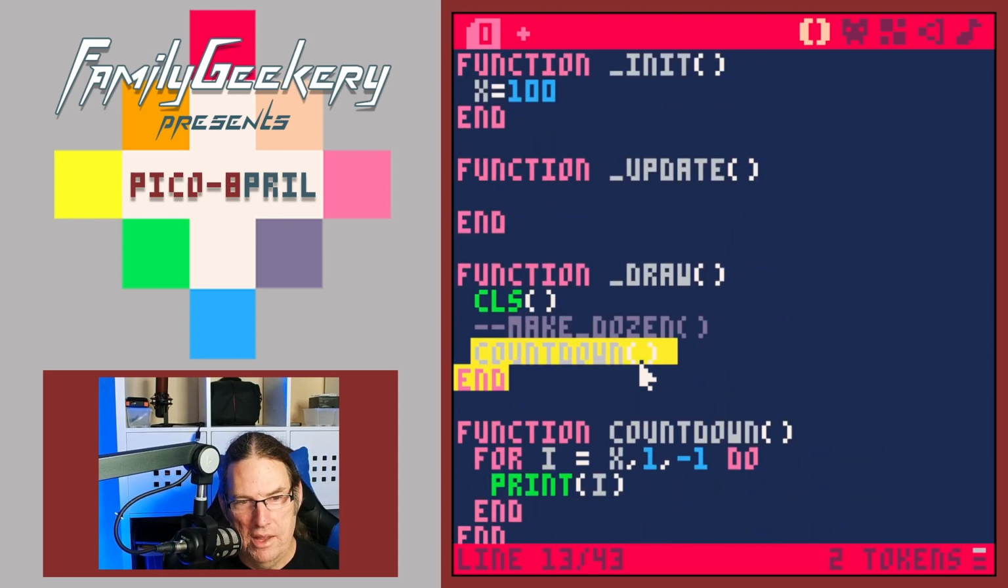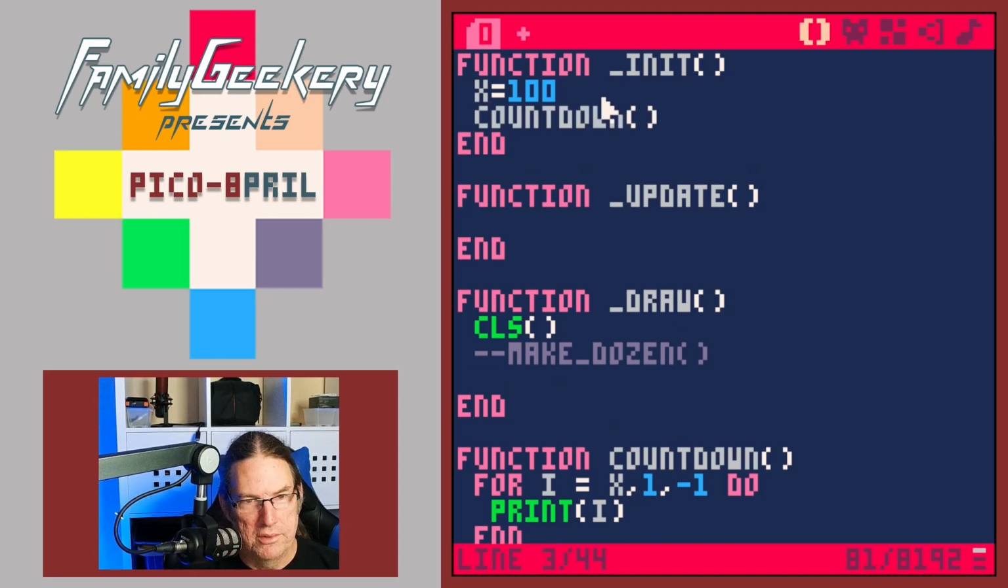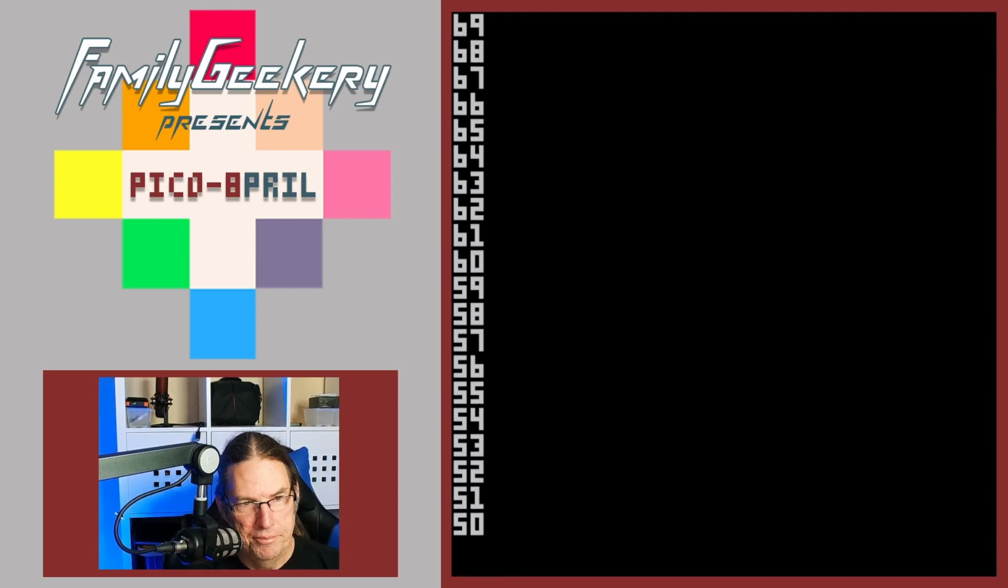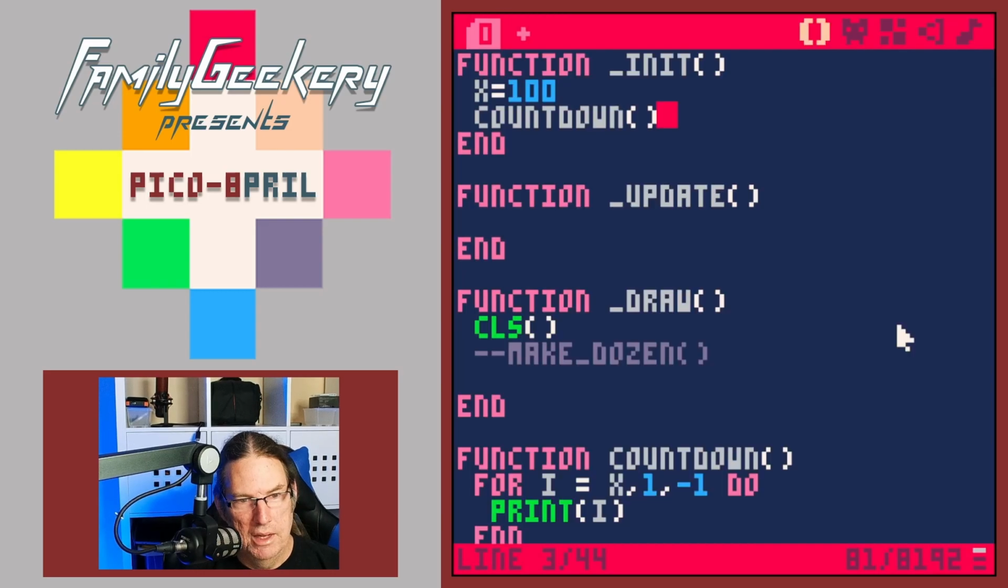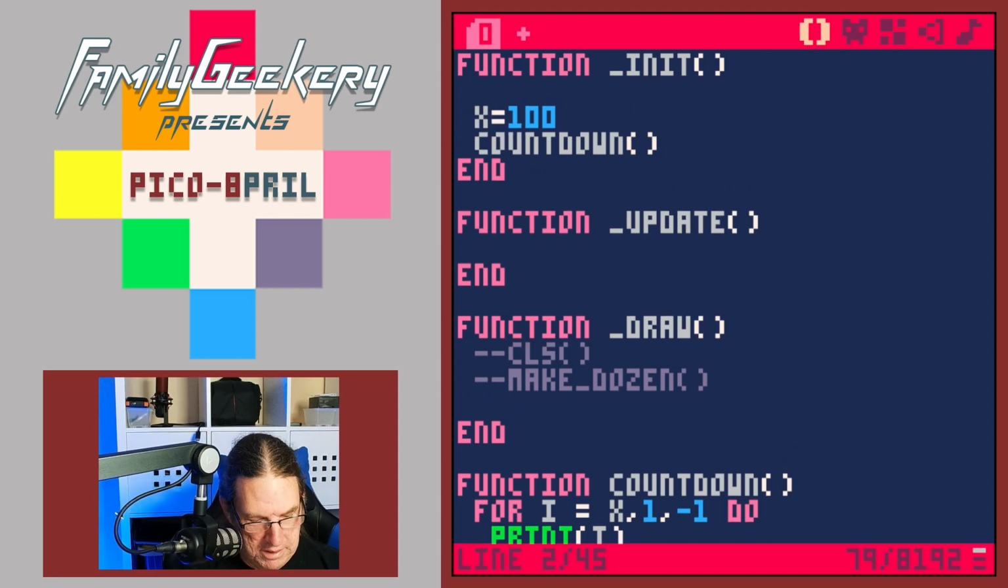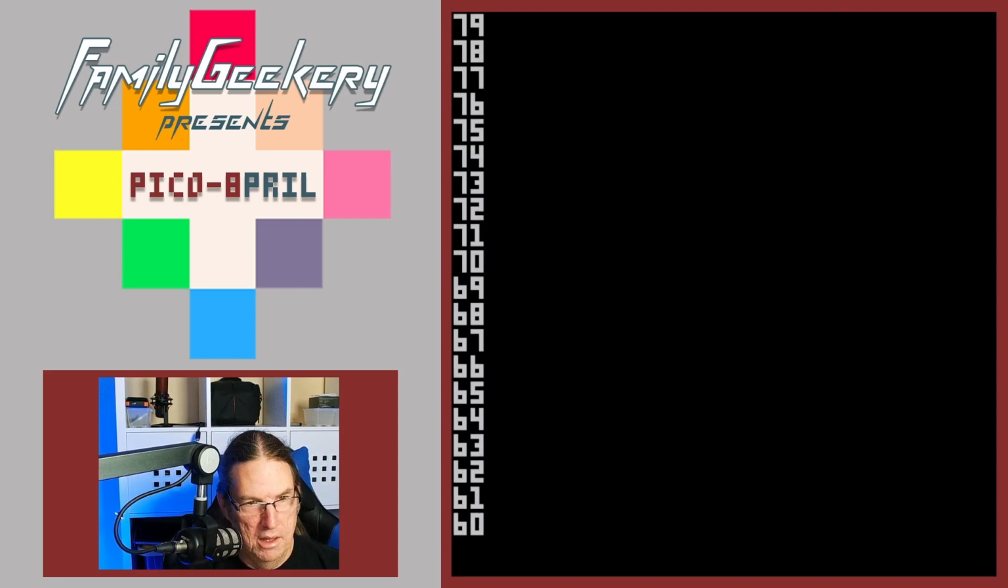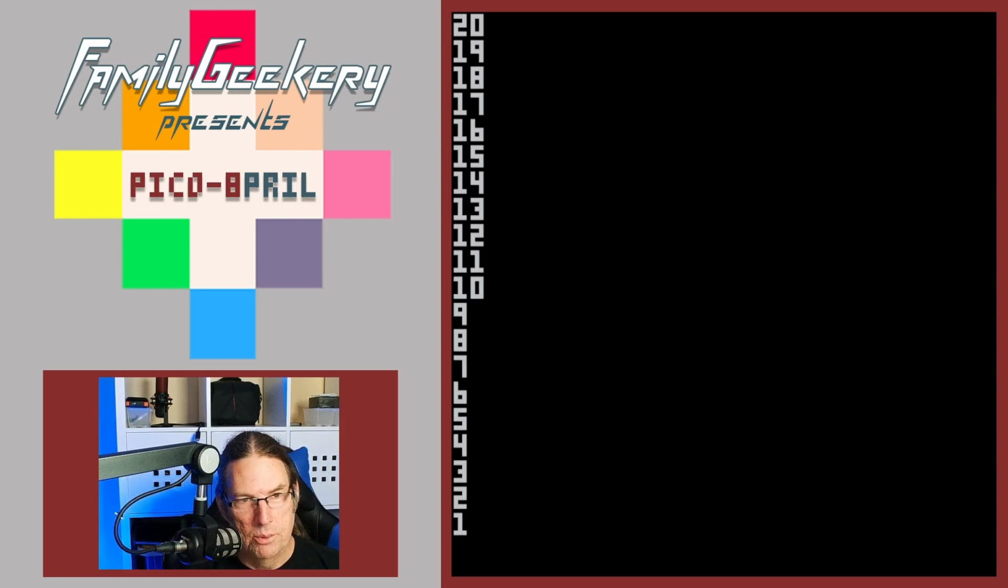So let's take this countdown down. We just want this to happen once, so I'm going to put this up in the init, which only happens once. Now if I do that, we can see that it printed all those numbers. I'll run that again, from 100 down to 1, and then it is clearing the screen. So let's get rid of that. Let's just make it clear the screen at the very beginning. And there we go. That's what we're looking for.